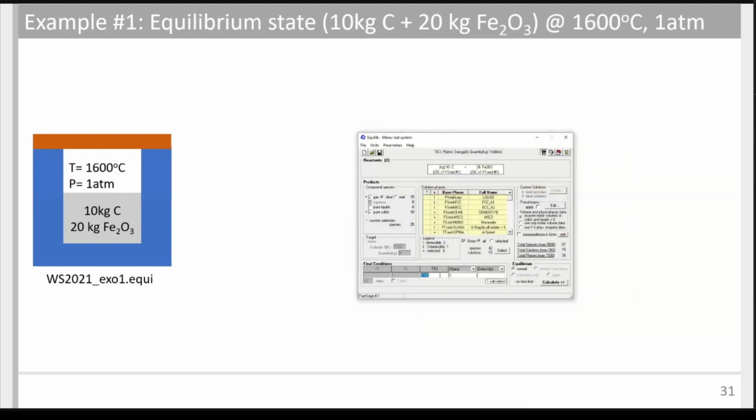The last step here for our first example is to define the temperature and the pressure of our system. In our first example, we'll use a temperature of 1600 degrees Celsius and a pressure of 1 atmosphere.